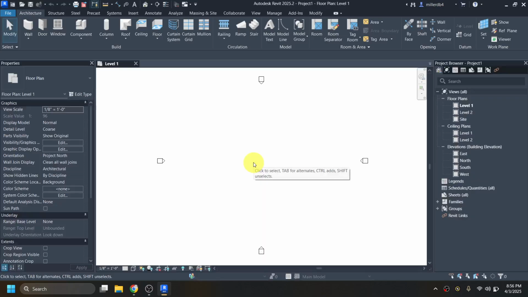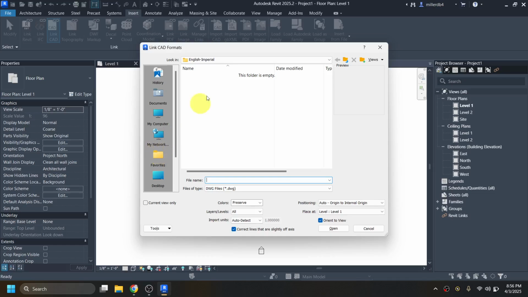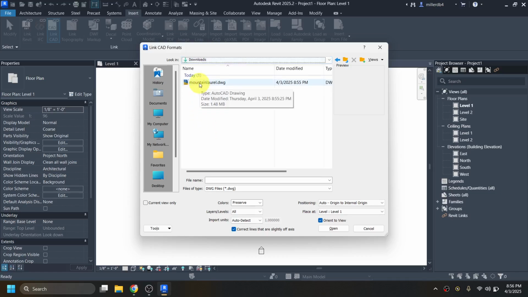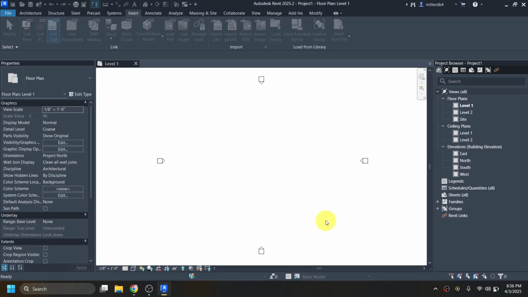So our next step is going to be to import that AutoCAD drawing in, just to give us something to trace over to place our walls, our windows, and our doors. So I'm going to go into the Insert tab, and then I'm going to link the CAD file. This way it still saves as its own separate file and is not going to bog down my Revit file. And I'm going to go look in my Downloads folder. And I want to bring in the Mountain Laurel, but I don't want to bring in necessarily the entire drawing. I'm going to select the layers I want. So I'm going to set layers to specify, and then I'm going to open it up.